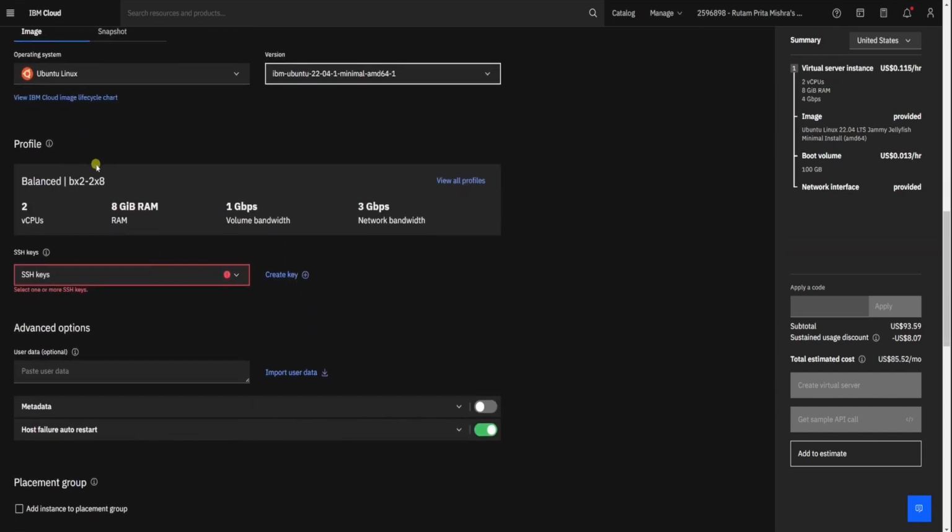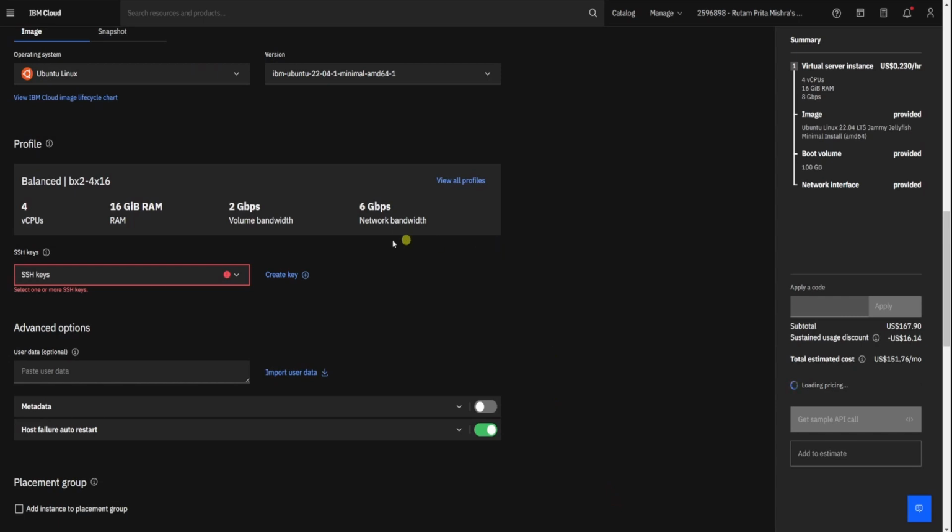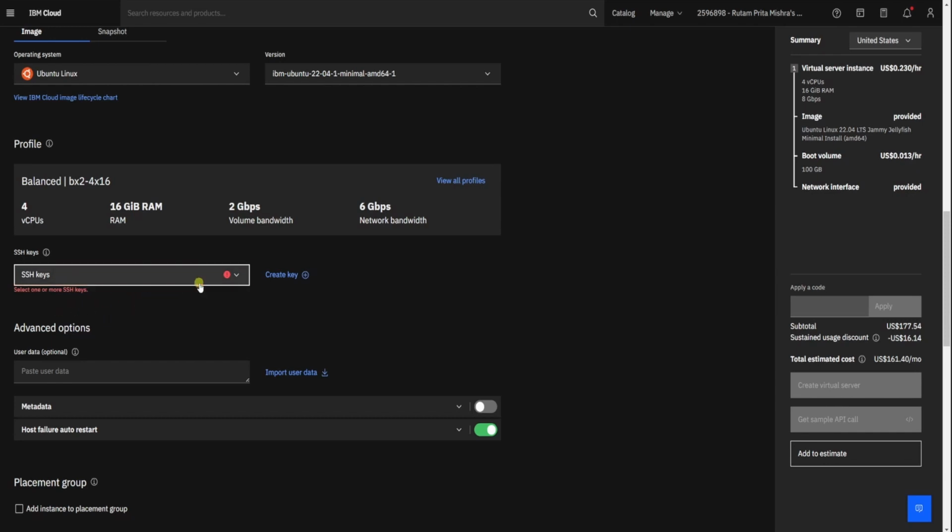Then coming to the profile, we want to change this specification. We'll go for a powerful machine. So what I will do now is I will select something, say this one, BX2 4x16, and I will say save. So yeah, we have changed this one. And then for the SSH keys, it says that we don't have any SSH key. So here I have created one already. So I can simply check this box.